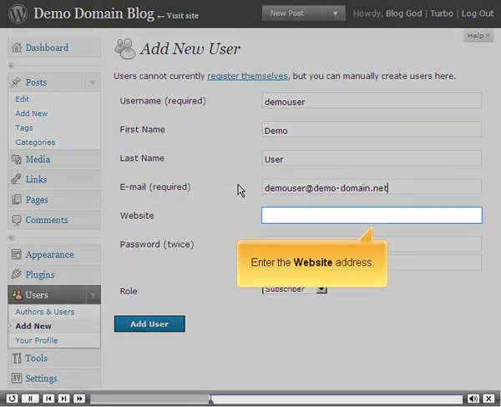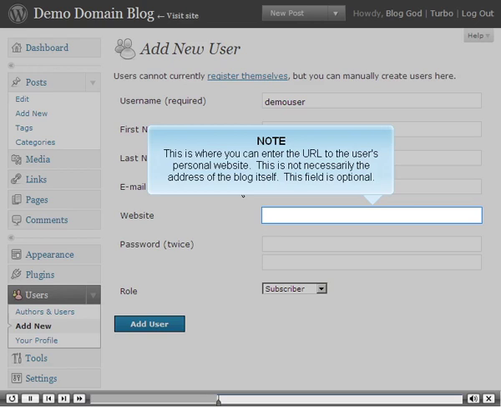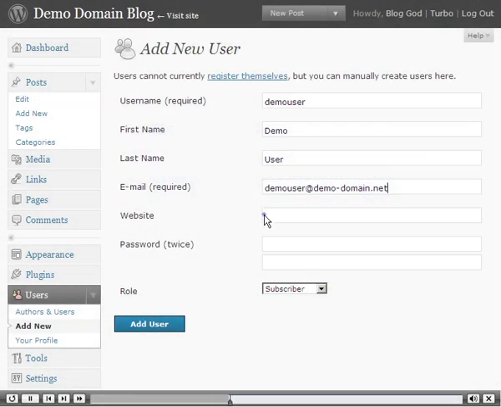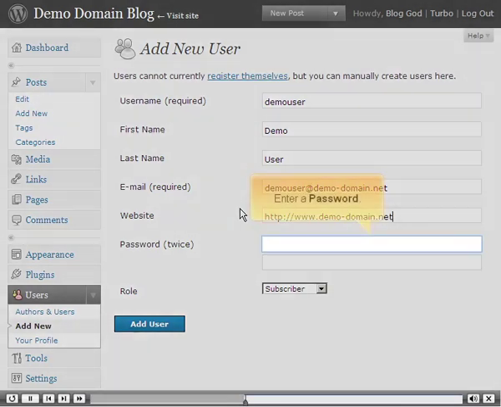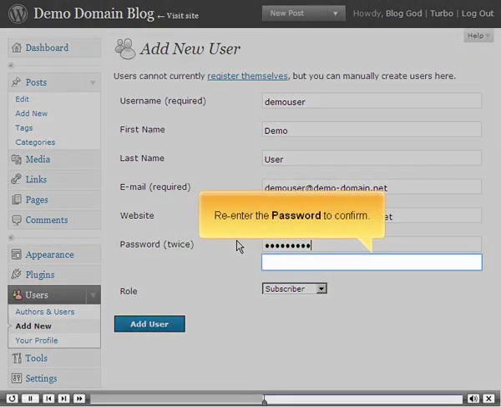Enter the website address. This is where you can enter the URL to the user's personal website. This is not necessarily the address of the blog itself. This field is optional. Enter a password. Re-enter the password to confirm.